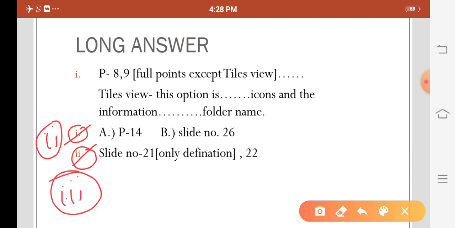Okay, make it correct. Then the first answer is page number 8 and 9, full points except tiles view. What you have to do is, only in tiles view you have to change the answer. In tiles view what you have to write, the rest you have to write completely like small icon, large icon, extra large icon without pictures. You need not draw pictures of it, only simple explanation, that's it. Then full points only, and in tiles view you will write this option is used from here till icons, and then you will continue and after that the information up to folder name, okay.